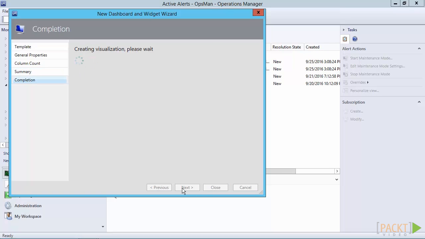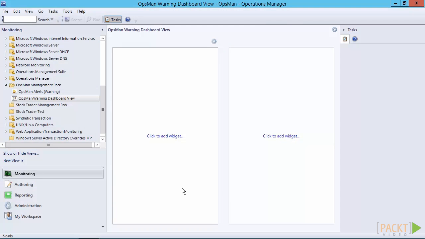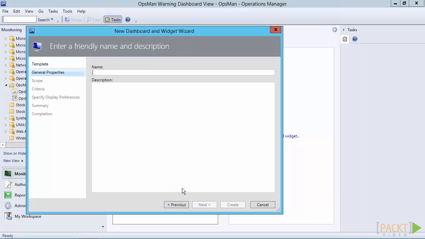Now once I create it, from there I'll have the option to choose the widget that I'm going to use. And I'm going to use an alert widget along with an alert details widget. So I'll click close. Now I'll click add the widget, and this brings up the widget template that I'm going to use. So I'll just use the alert widget template. Click next, give it a name. Click next after I've given it a name.